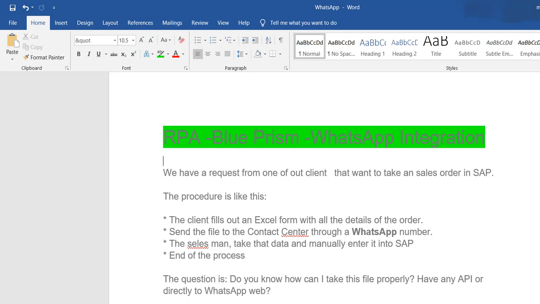First of all, the client fills out an Excel form with all the details of the order. Then they send the file to the contact center through a WhatsApp number. The salesman takes the data and manually enters it into SAP. Then the process ends.